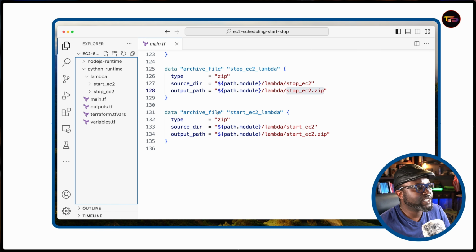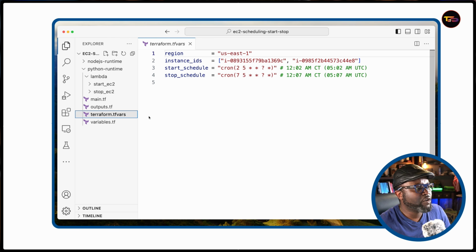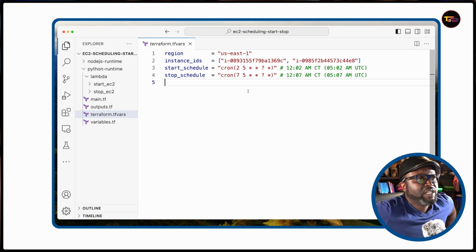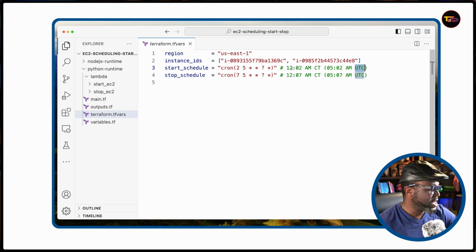So that's pretty much about it. The output is just whatever you want to display as an output after running your script. Terraform.tfvars, you don't disclose these to people. But what we want to do today is, remember, personally, I'm in Central Time. So to get the UTC time, that's plus 5. Like right now, it's 3:50 p.m.